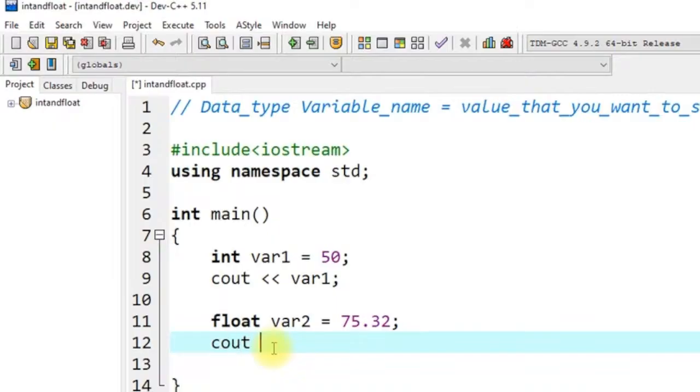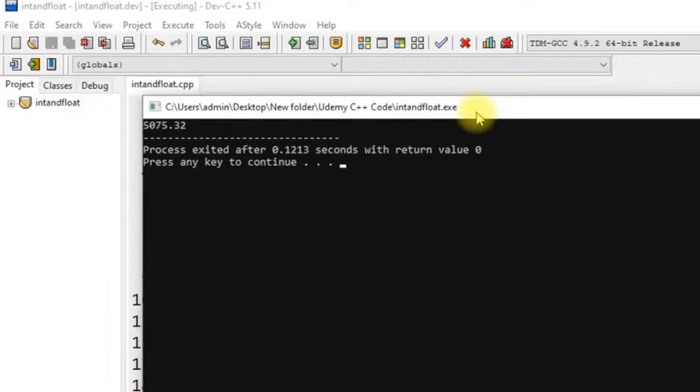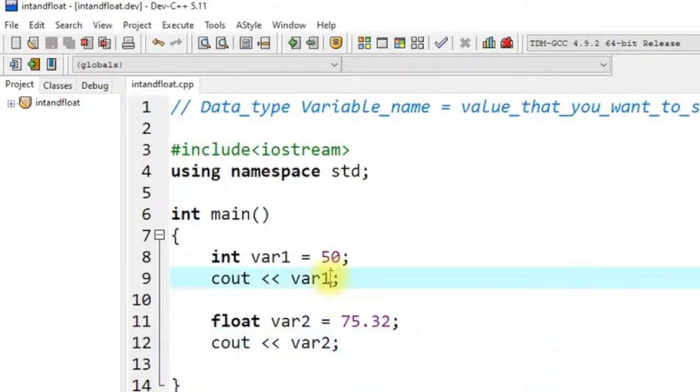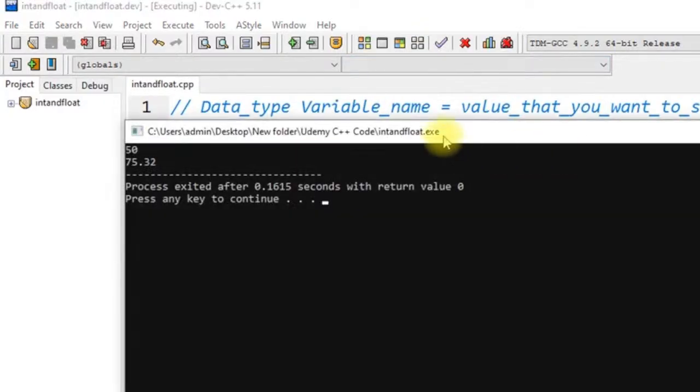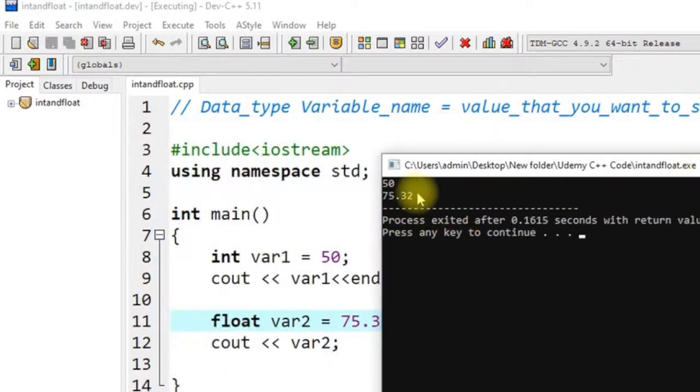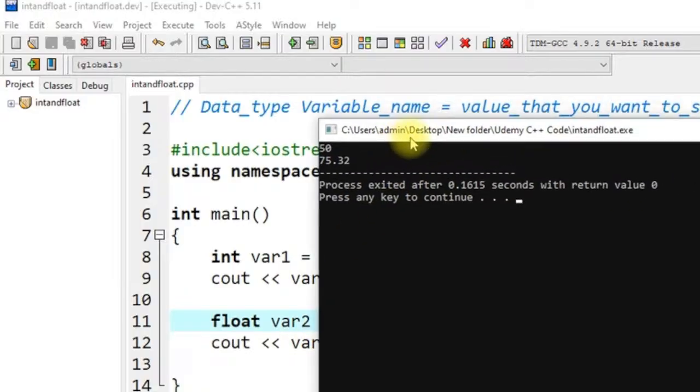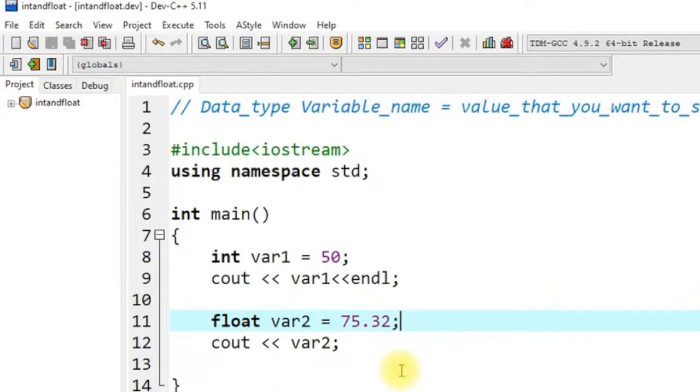Now if I try to print the value for var2, I'll save the code and run this one more time. Okay, what I'll do, I'll just give endl over here, so I'll get the output in two different lines. Now as you can see, for the first variable, that is var1, I'm getting 50, and for var2, that is the floating type, I'm getting 75.32 as the output.